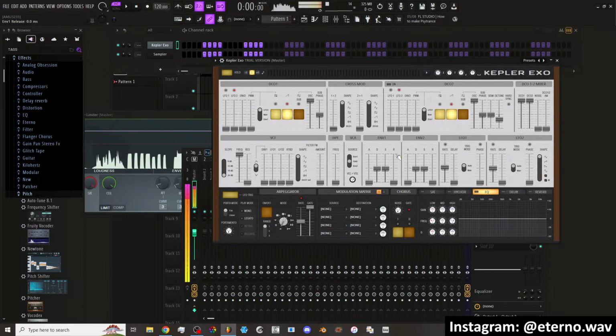But this is nice. It's a very retro synth, more for synthwave or cyberpunk style type of music.